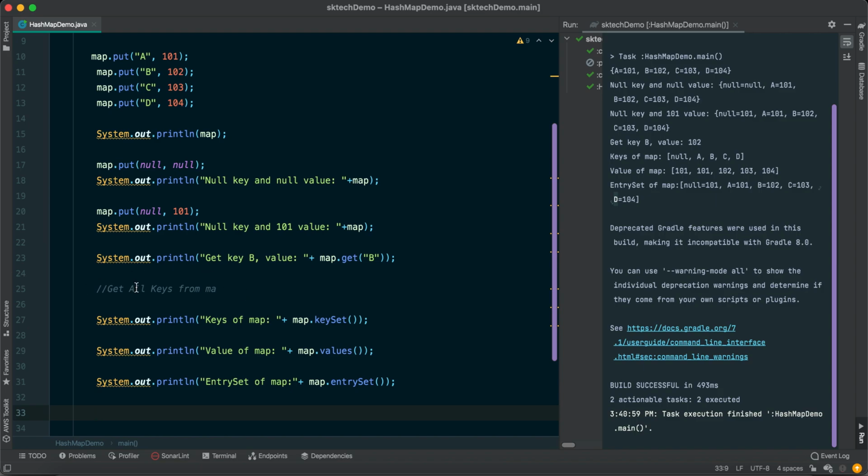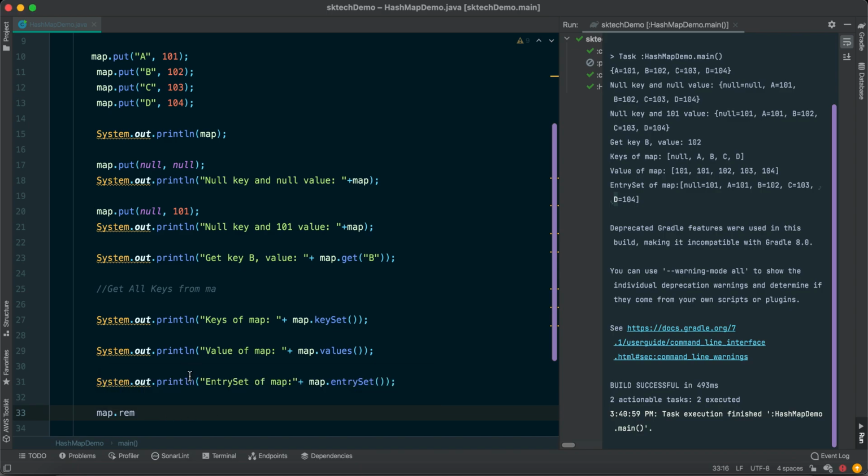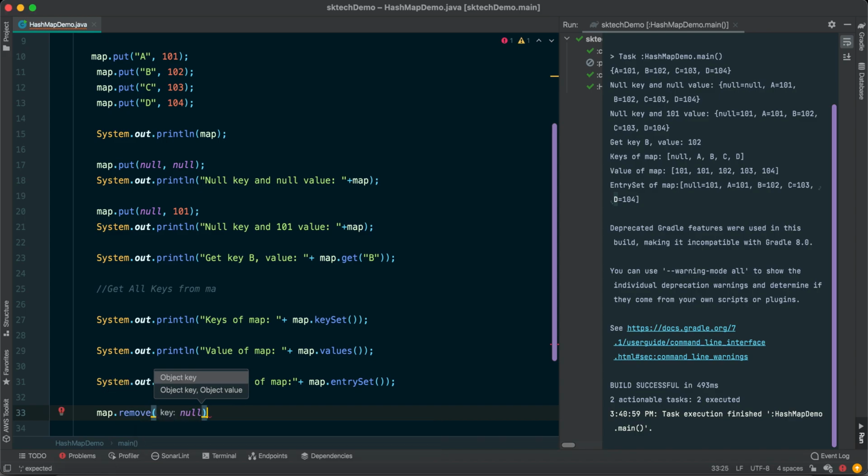Similar to the get method, there is a method called remove. Using that we will be able to remove the element. So let's try to remove that. We need to use map.remove. Here if you see, there are two overloaded methods. The first method expects only the key, and the other expects the key along with the value. So let's say we want to remove based on the key. How can you do that? Let's try to remove the null. It is going to remove the null element, which is the one we inserted.